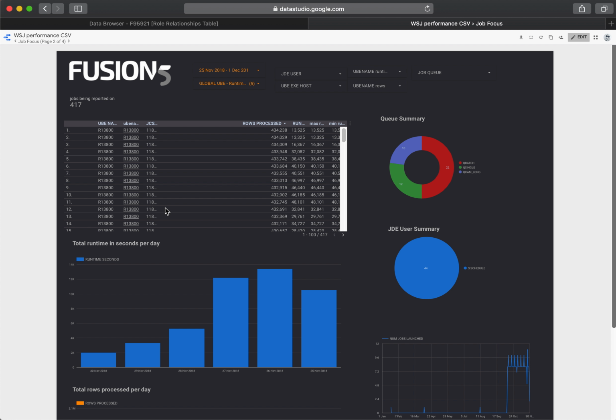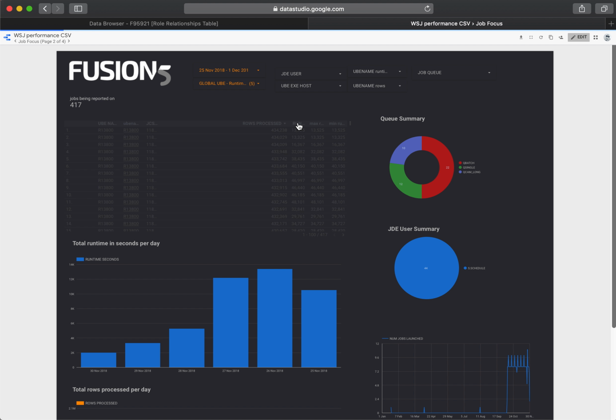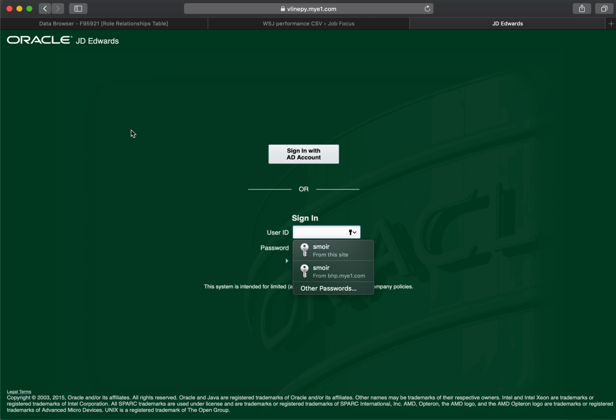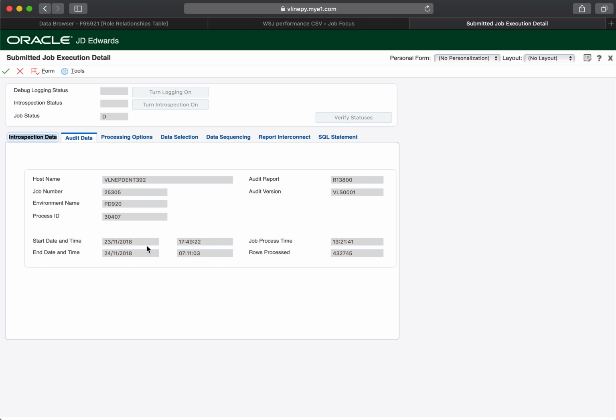One really cool feature we've been able to create out of this is if you scroll down and look for one of these jobs, if there was an exceptional value in the runtime, and we can sort here by the runtime of each of these jobs, and so if there was an exceptional value here, 48,000, we can click on that and it takes us directly to JD Edwards, where we don't have a token at the moment, but if we sign in, it takes us to the submitted job execution detail screen, and then we get a lot more details about that job. So we can see that it processed for 13 hours.